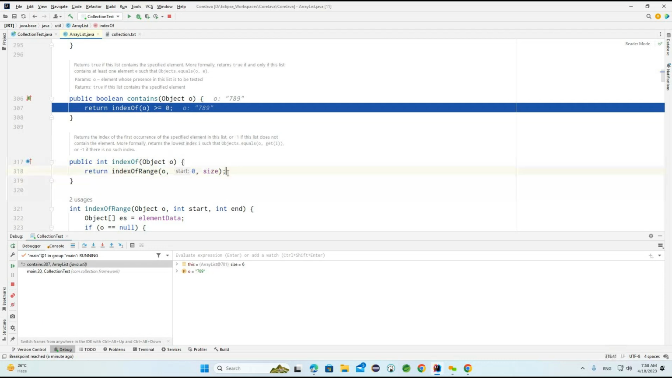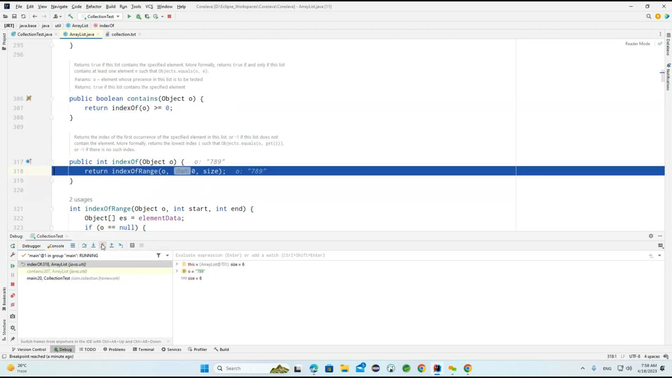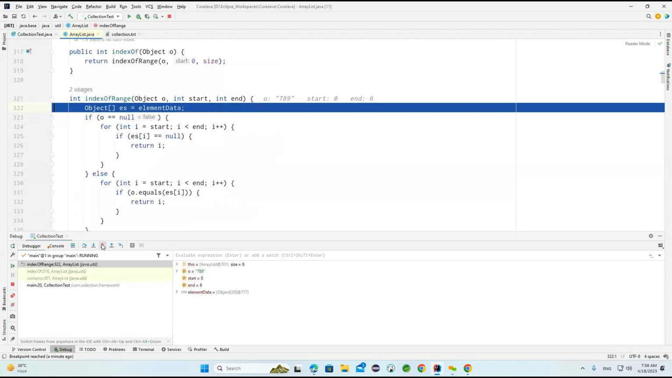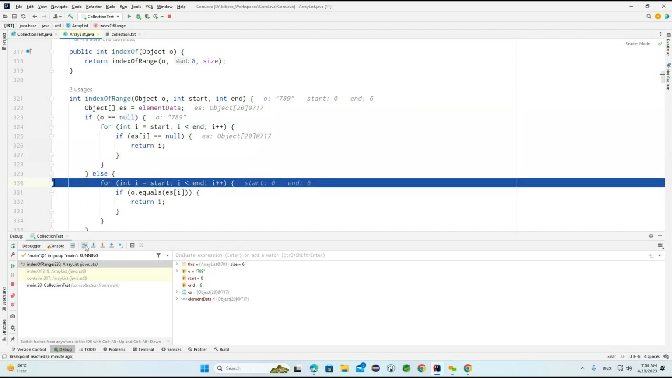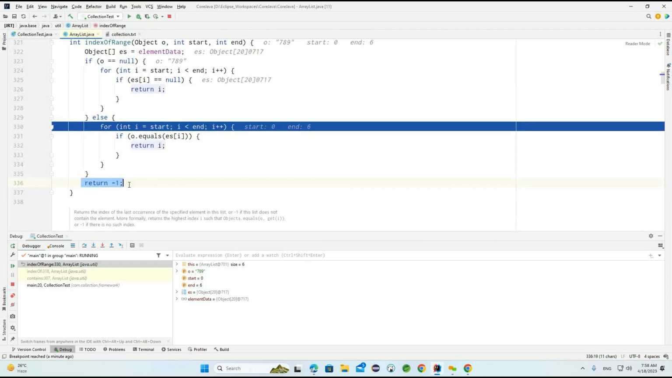So what you need to understand here is, I'm calling the indexOf, and internally it is calling the indexOfRange. Now finally we come back to here, the elementData. So this is the elementData, 0 to 6, sorry, 0 to 5, it is something like 6 objects we are having. Now you can see if the object is null, it is calling this, otherwise it goes on. But if you see the indexOfRange, what we are doing here is calling the equals method, so that if the object is satisfied with equals, it returns i. Otherwise, return -1.